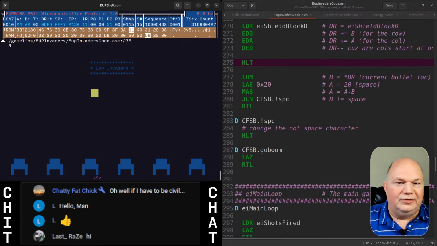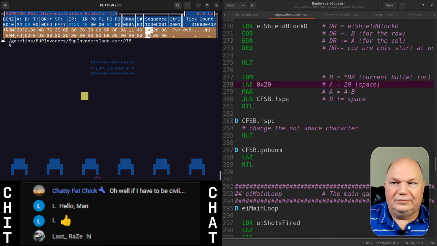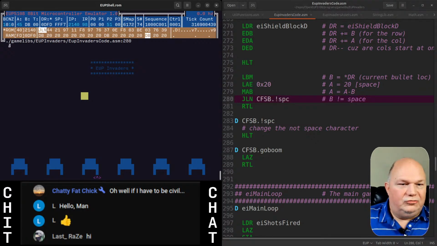Let's scroll this down a bit. All right. So we're about to load into B the current bullet location, which is looking like it is correct now. Right? Yep, it's the DB character. Now we have our block in the B register. We're going to load 20 into the A register. Then we're going to subtract the 2, right?